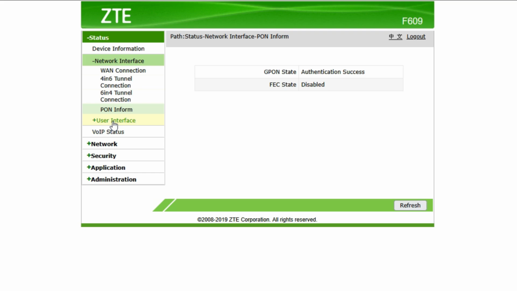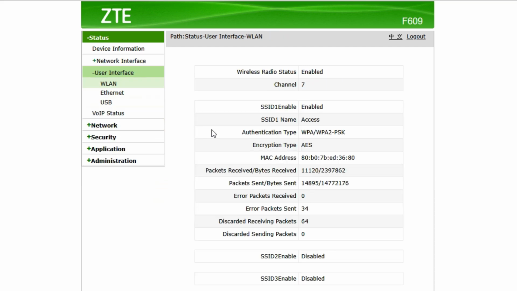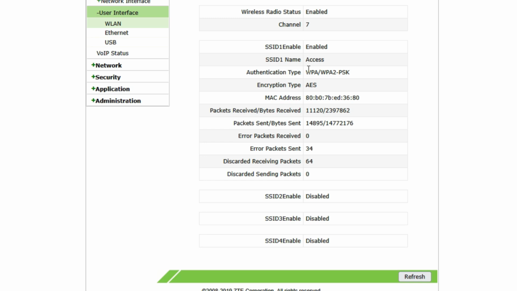Again, all these functionalities might differ from one router to another. So from here, go to user interface. This is also another important component of your router. Here you can see WLAN. WLAN is responsible for your Wi-Fi connection. This is the wireless radio status of your internet. So go ahead and hit refresh. At this point now, your Wi-Fi should be at the optimum speed.